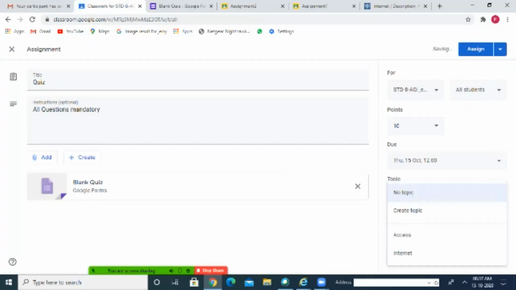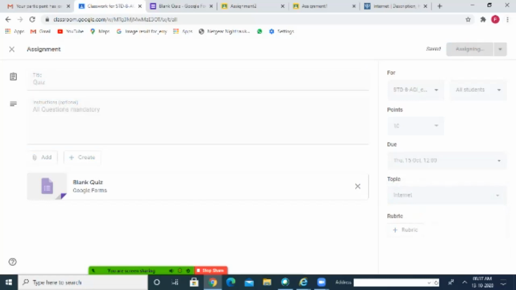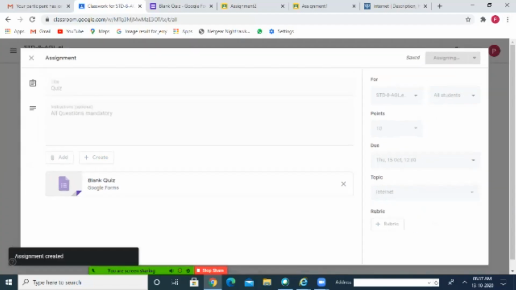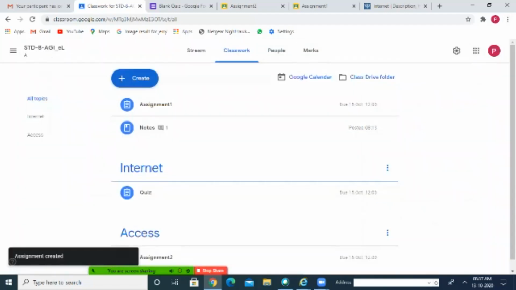Now for topic, suppose I want to create a topic called internet. Under the topic internet, I am giving them. So I will click on internet. Now I will assign the quiz to the students. Now you can see assignment created. So one quiz has been created for the students. You can see here under internet.